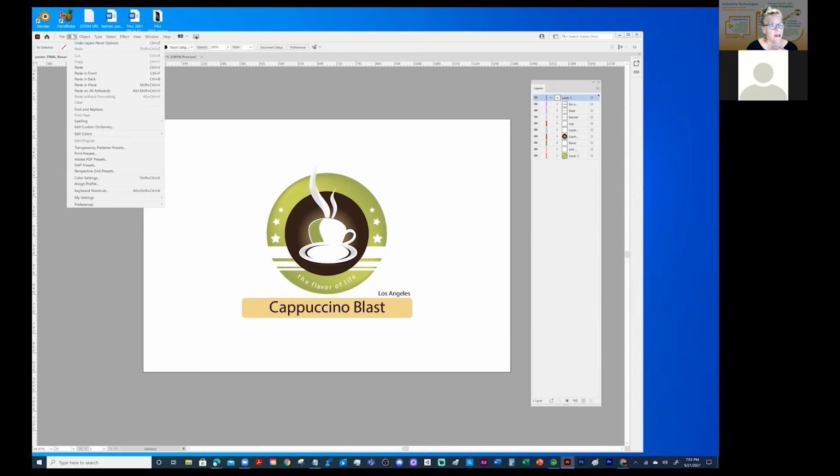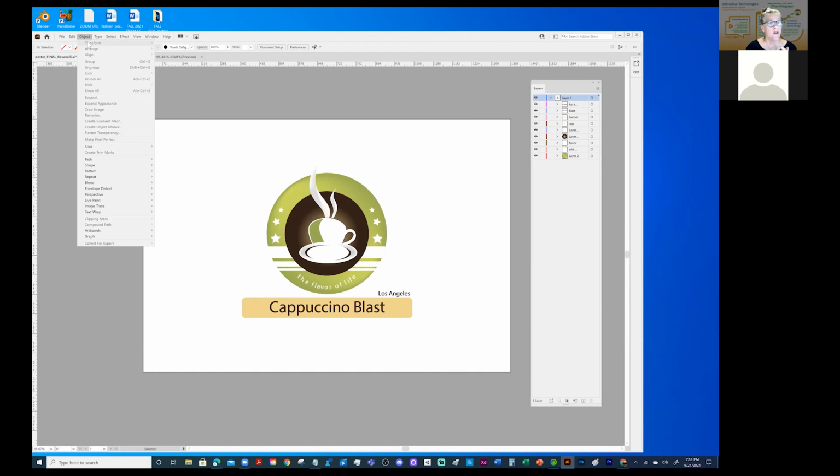So for us in edit, the only thing really important in edit is copy and paste in place. We'll find something, mostly never use any of this stuff, literally. Preferences gets into the nitty gritty of the UI of Illustrator. We'll go through that. But object, very important.